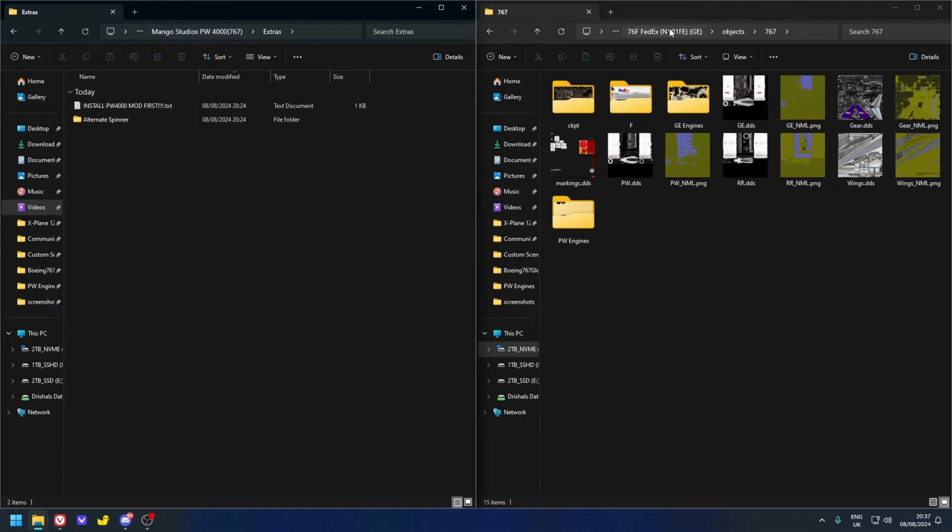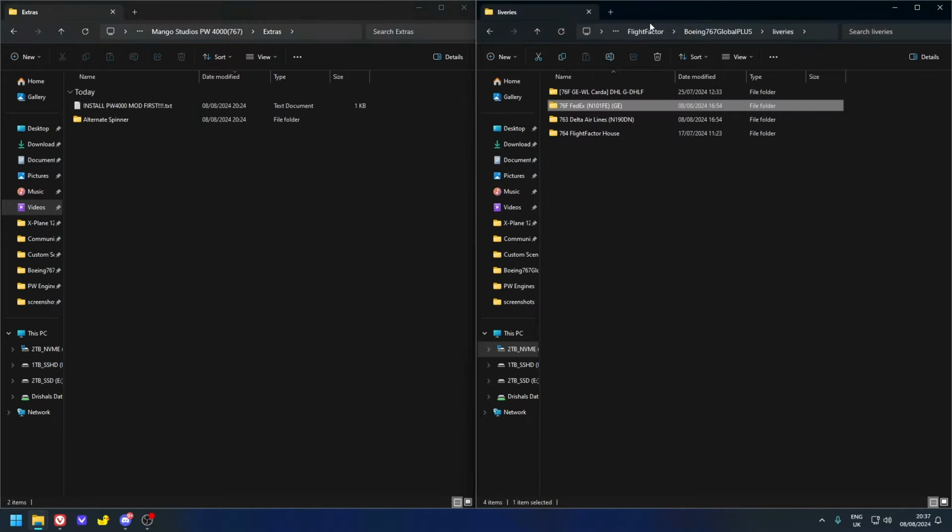You can also change what the default spinner is as well. So to do that, just go to the aircraft folder, open up the extras. Now if you want to change it to the alternate spinner, just drag this object across. That's all you got to do.